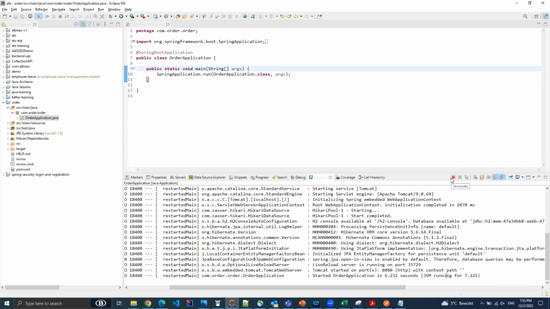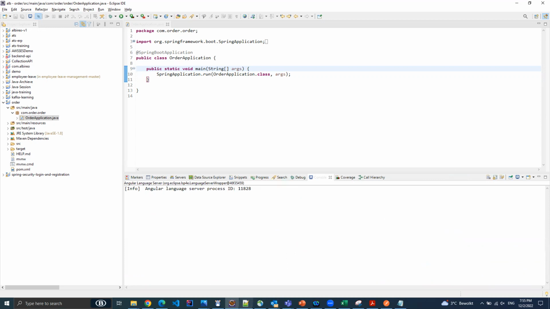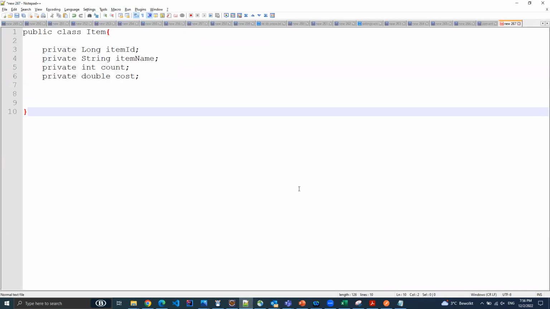Let me stop the server, and now I will explain the actual real world project flow, how it comes in the project and what the flow is. In a real world project, everywhere you will find one common thing: the project structure. I'm explaining that to you.